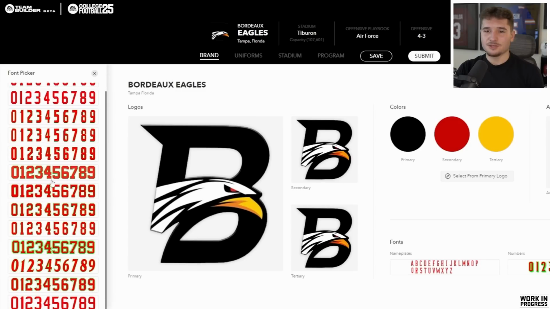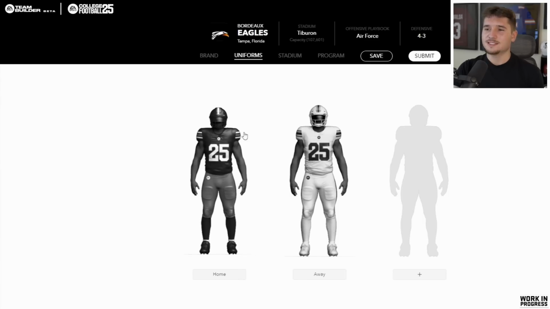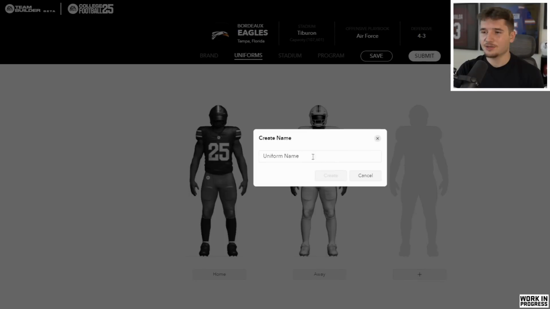As for the numbers font, you can already see that there's a lot more choices. This is a beta, and I'm going to go for something like this one down here. But if I don't like how they look on these jerseys, then I'll change that. And I'm curious how many options we can have. I think you have to create new and then name it something.